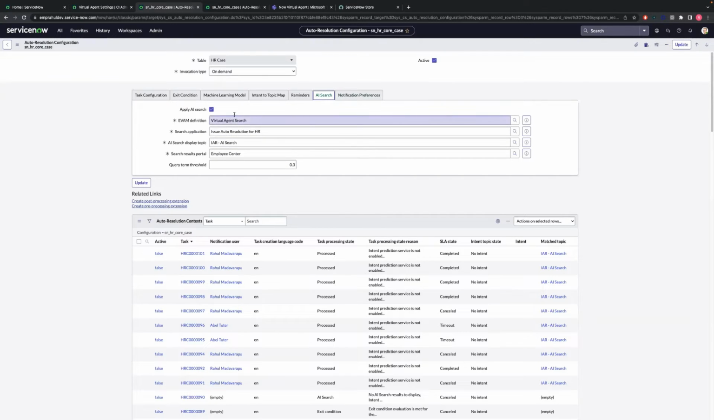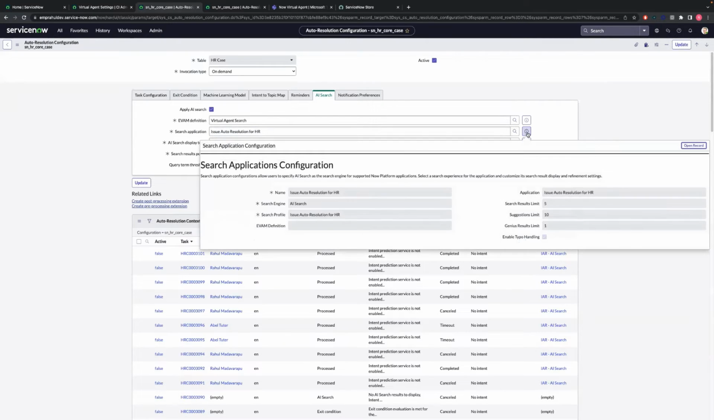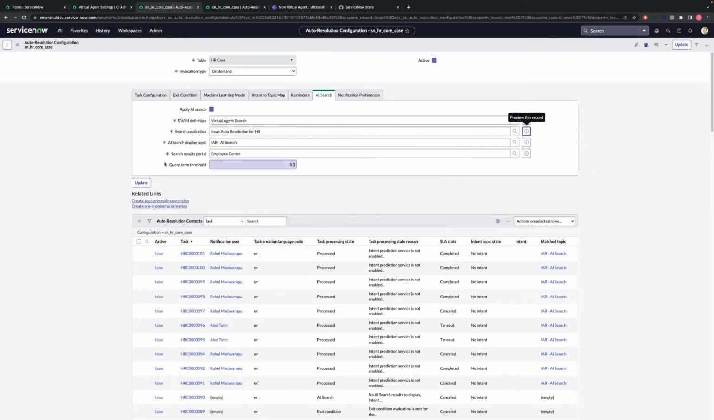So to touch on AI search, whatever recommendations we see with IA for HR are all coming from the AI search we are pretty much used to. And the good thing is that setting up the AI search is similar even here. It basically has a search application which is connected to a search profile. If I go here, there is a search profile specific to issue auto resolution. Within the search profile, we have search sources like any other AI search profiles, with certain conditions which are relevant to HR.